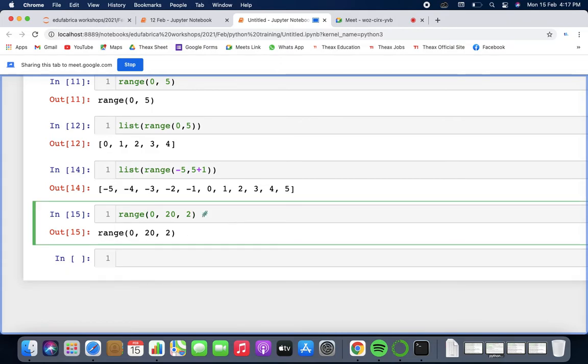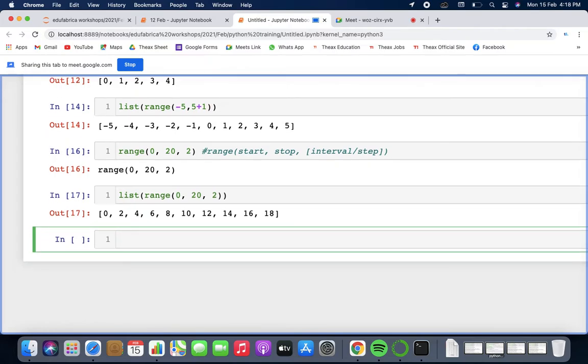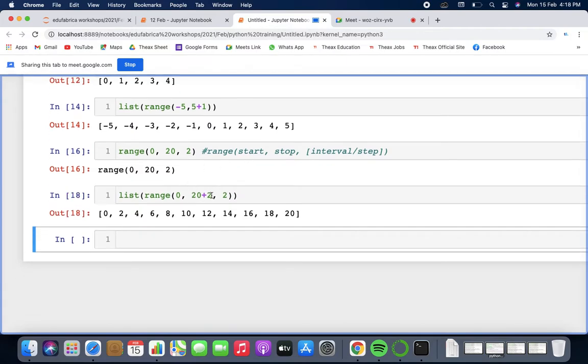Let me write a comment here. That is range of a start to a stop from the intervals, or you can say it has to be, let me write it, as intervals or these stepping values. Like this. Okay. Now if you print it, it would be a list of range of 0 to 20 with intervals of 2. So it goes like 0, 2, 4, 6, 8, 10, 12, 14, 16, and 18. Right? So till 20, if you want, again what I said, plus 2, because even numbers are there, so I'll be taking plus 2. Odd numbers plus 1, and so on, like it goes.